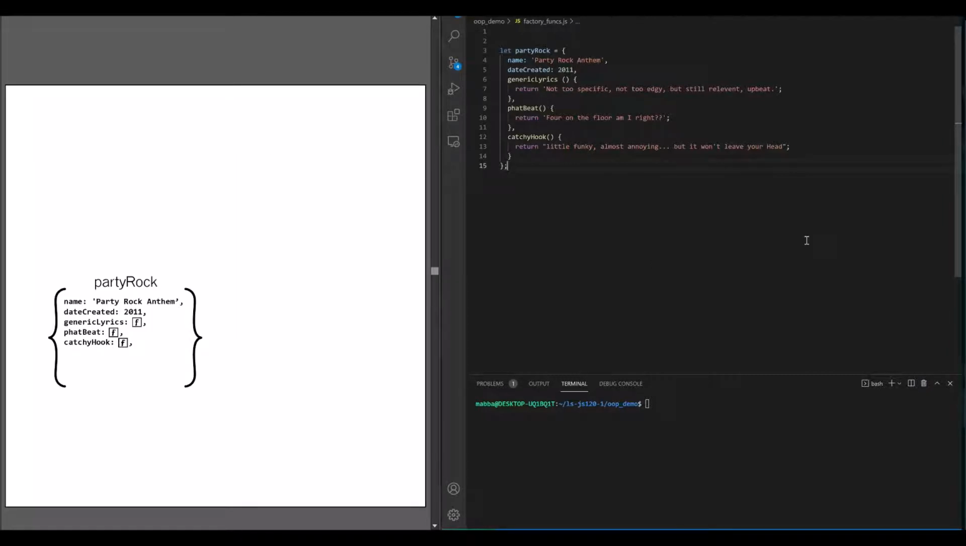Alright, so here we have a plain object, party rock. We're using the object literal syntax. No problems here. Great. Everything looks good. We've got several properties, string, number value, a few functions which we know can be passed around like any other value in JavaScript. These are all of our property names in our diagram version of the same code.